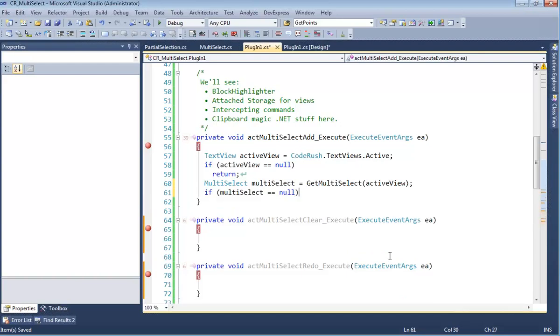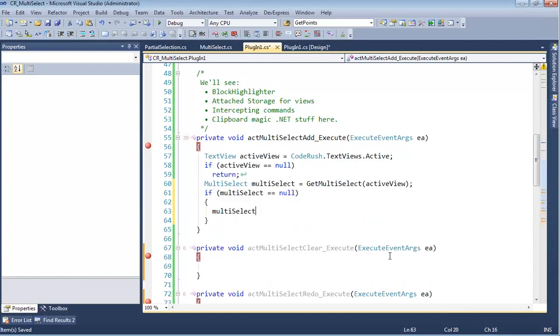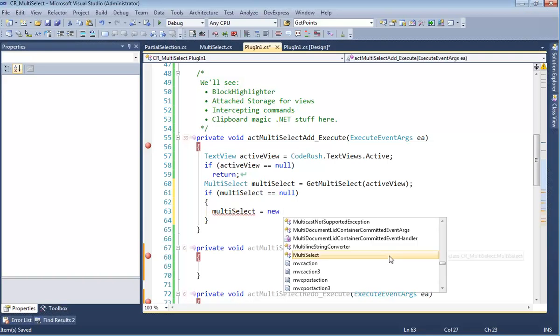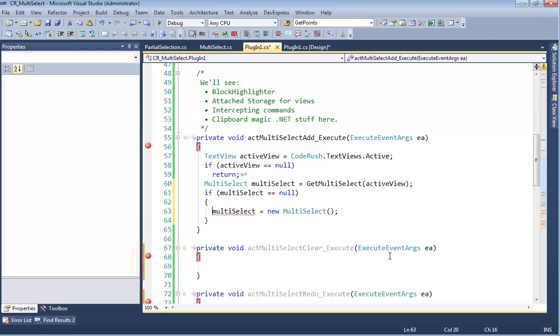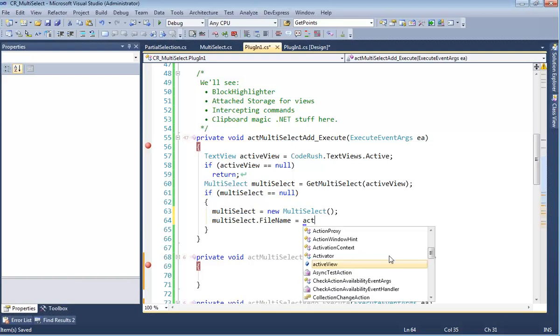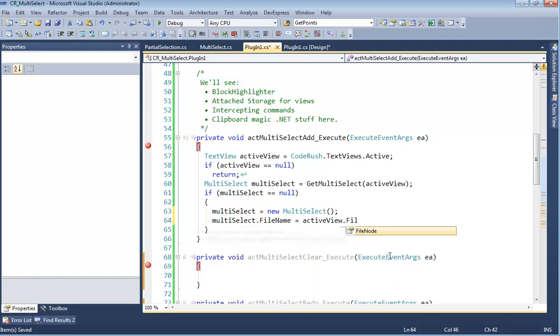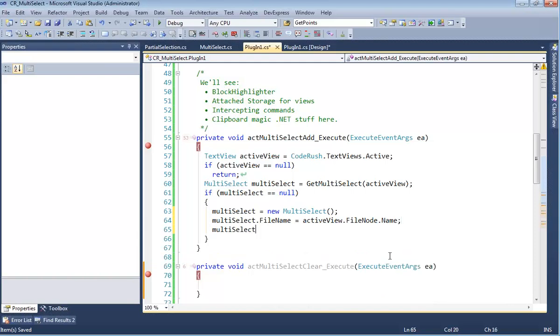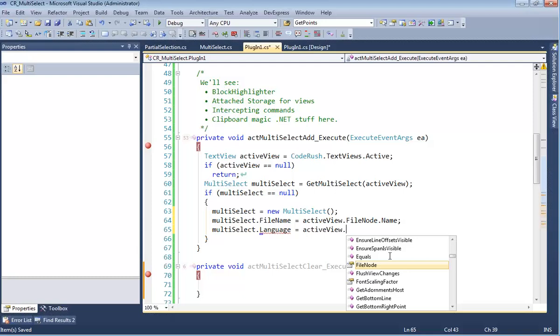If it's null, then we want to create it. Sure. File name equals, we have an active file name in here. The file node.name, we could do that. Yep. All right, and then let's also give it a language as well. I don't think the view has the language, but it does.